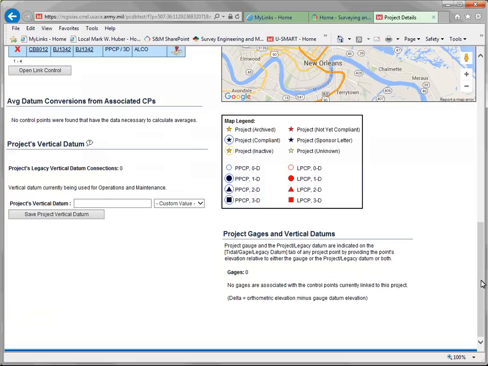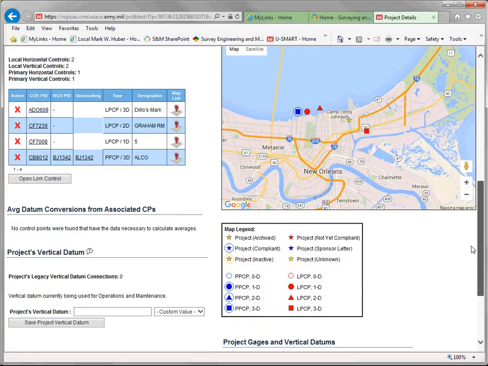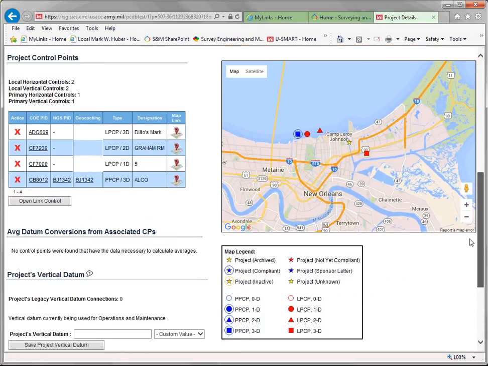and you can see that the project is not connected to any gauge or have any connections to the legacy vertical datum. We need to make those connections on any of the associated control points. For this example, we'll use ALCO.